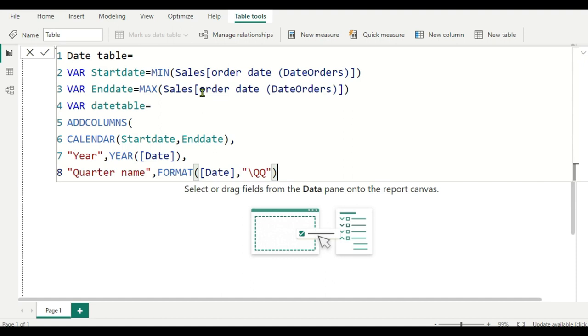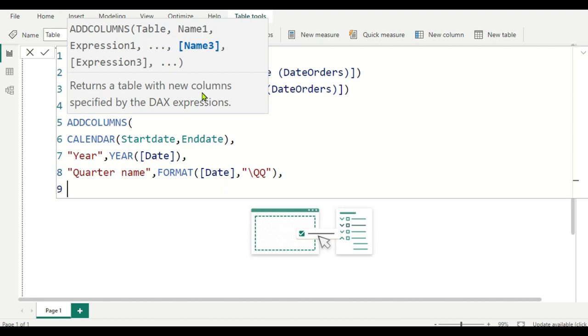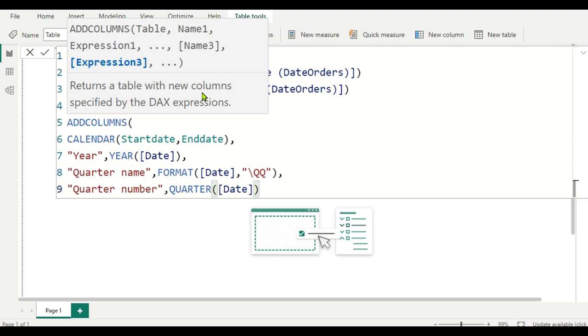Now the next column will be quarter number. Again shift enter. We will sort our quarter name by this quarter number, so this column is important. Quarter Number in double inverted commas, and for that we are going to use the quarter function. It needs just one argument, which is the date. We already have this, so bracket complete, and this column is done.